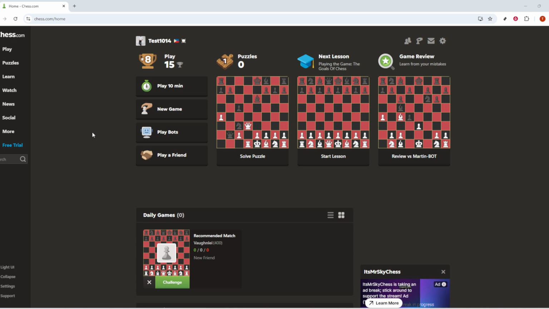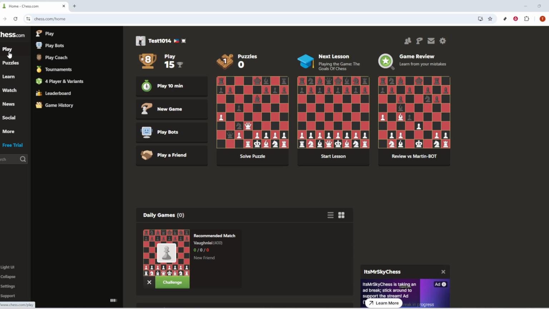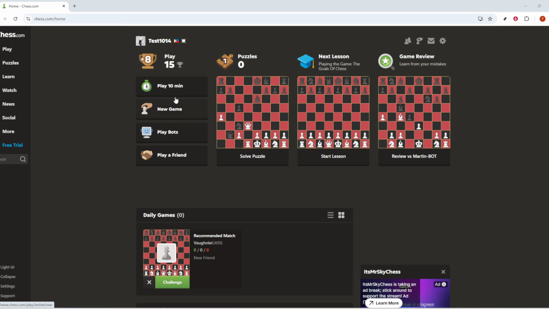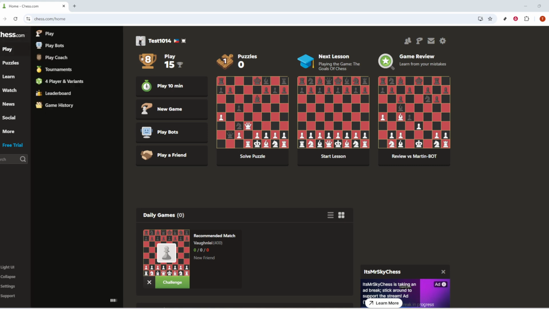Once you're in, head to the main menu. Depending on your screen size and layout, you'll see a green navigation bar either across the top or along the left side. Hover your mouse over the play option to reveal the related menu items. If you're on a touch device, simply tap play to open the same set of options. This is the central hub for anything related to playing and reviewing games.